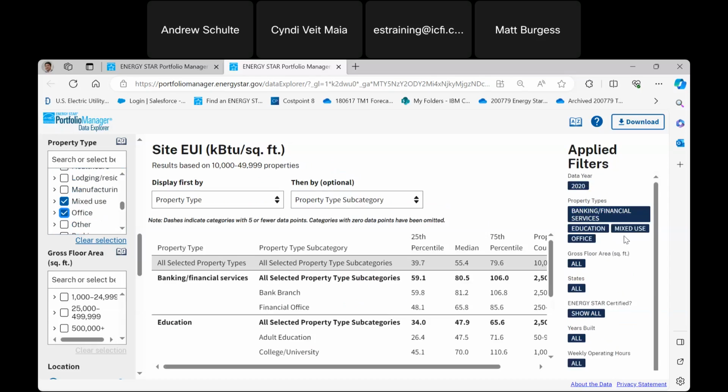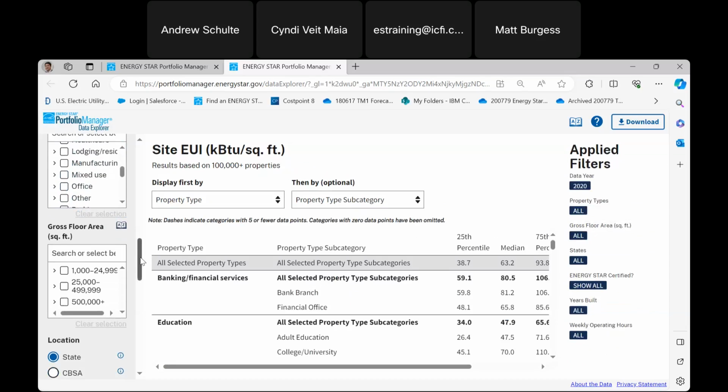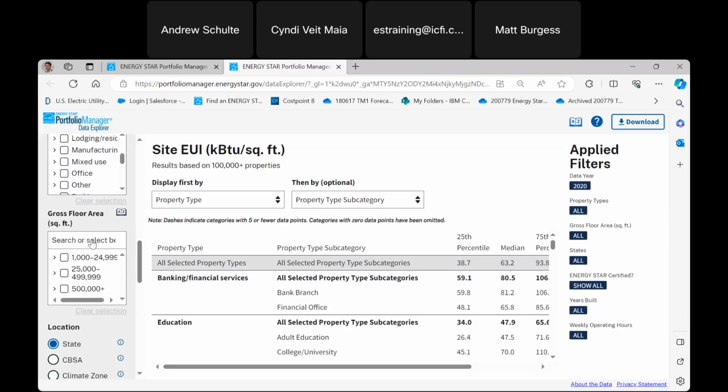Okay, so you can always see in real time what filters you're using. And if that gets too messy and you just want to start over, you can just click clear selection. Similar things go for gross floor area. You can search, or you can just scroll down and select the different bins of gross floor area. There are three broad categories: 1,000 to 25,000 square feet, 25,000 to 500,000, and then 500,000 or larger.